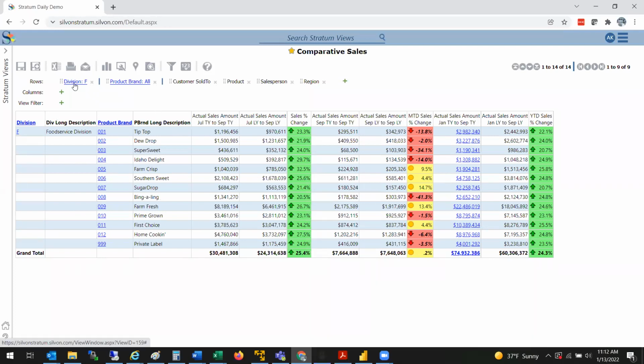Also, we notice that by clicking in on the food service division, it did put the code F up there. That's what we clicked in on. So from a navigational standpoint, I can see clearly that we're filtered on the food service division, both within the data grid and the navigational area. So this tells me a lot. This navigational area up here really is helpful.